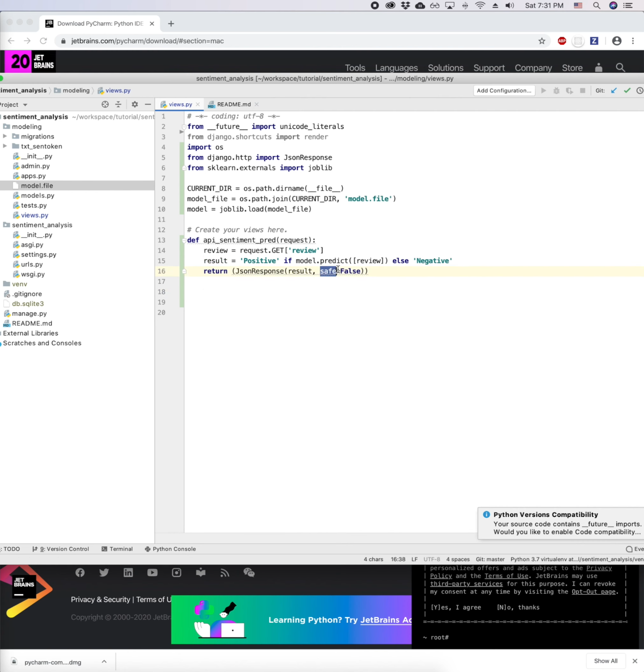And safe here, I'm not going to go into too much detail about safe in here. It's basically a parameter that you need to set before you can send the request back to the requester. So after this, I have created this view function. Next step is to map this view function into URLs.